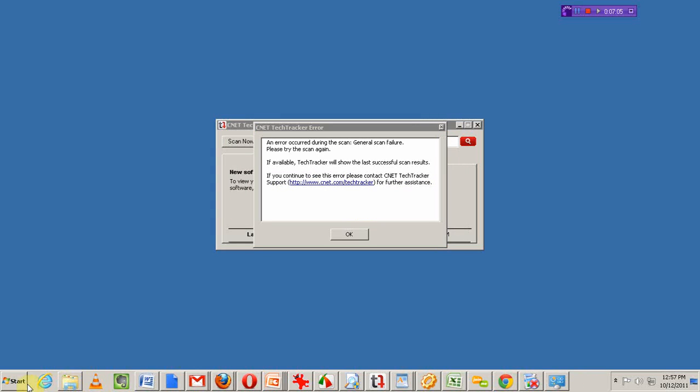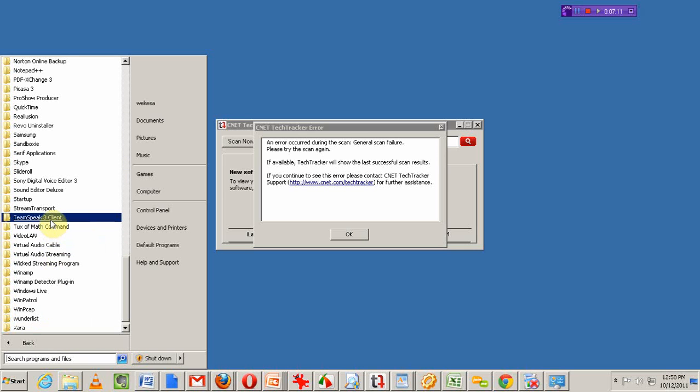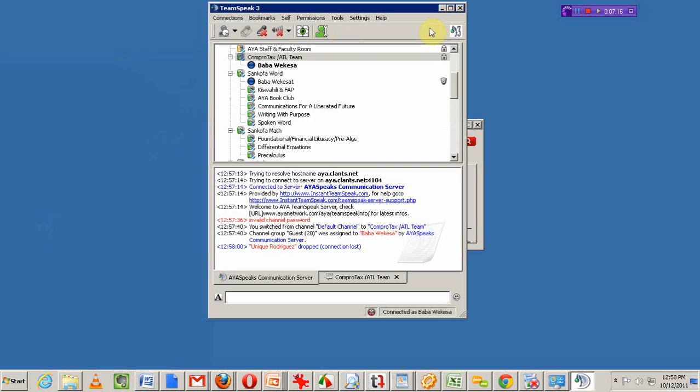It also will be over here. Probably there, and of course it'll be in your programs. If you click on all programs, you click on TeamSpeak, then you will see that TeamSpeak client, and if you click on it, it's going to come back up again.